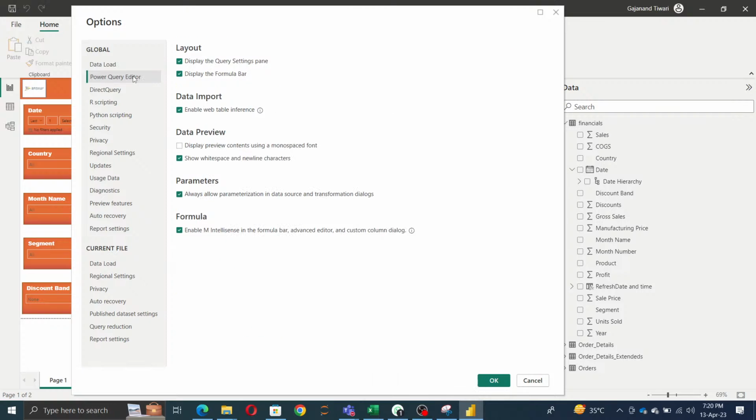Now, edit query. So layout, I'll tell you. Display query settings pane, I'll tell you what the query settings pane is. Display formula bar, I'll tell you. Enable data preview, this is an option you must check for all except this one, display preview consent multiple fonts, because it's going to show blanks in the data, no column will be displayed, it doesn't look good, so uncheck that.